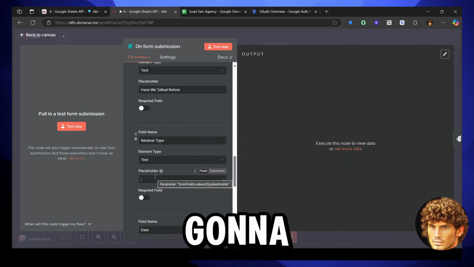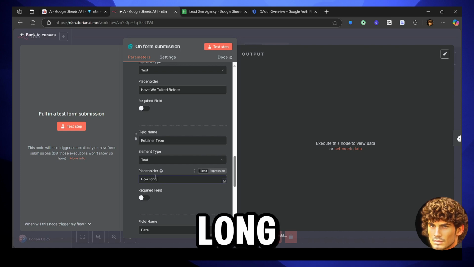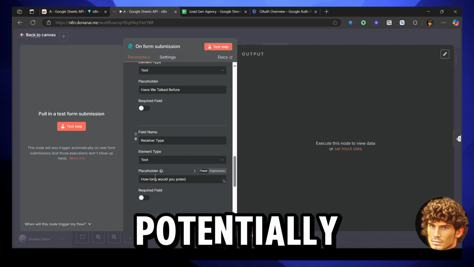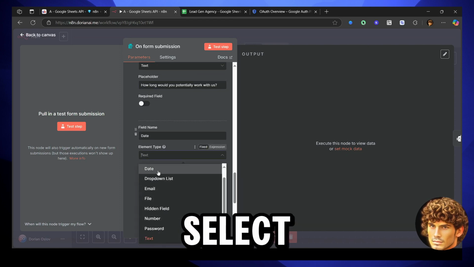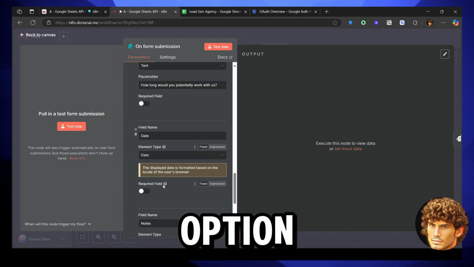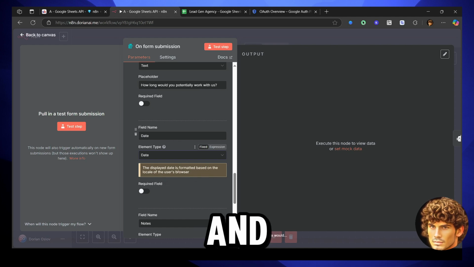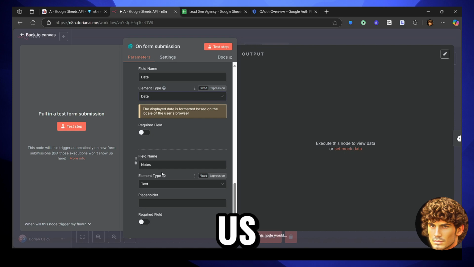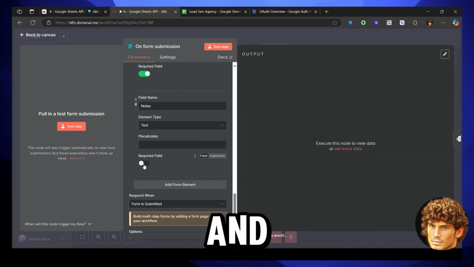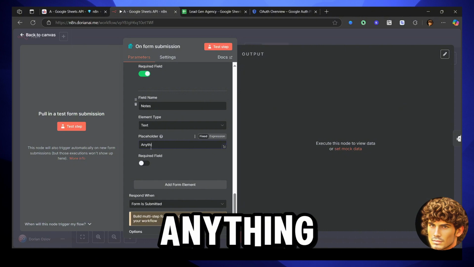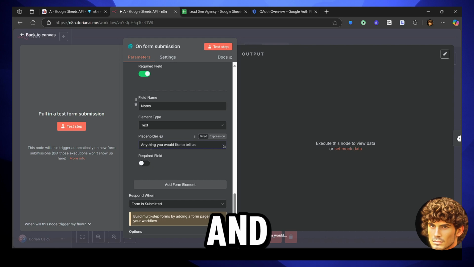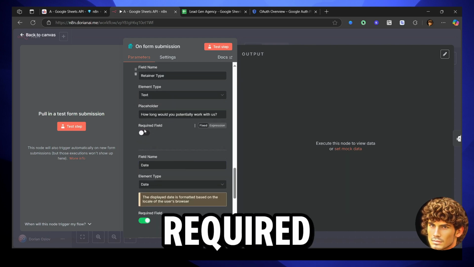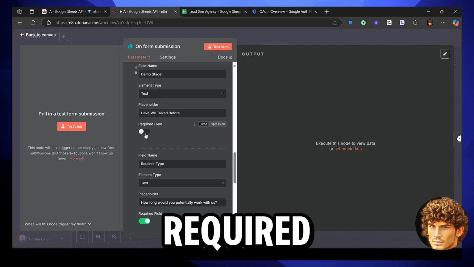And then as we talked before, in the retainer type, I'm going to say, how long would you potentially work with us? Then in the date, I'm going to select, do we have an option for date? Yes, we have an option for date. And the date is auto formatted, which is great for us, and it's a required field. And notes: anything you would like to tell us. And then I'm going to make this required, and I'll make all of this required.